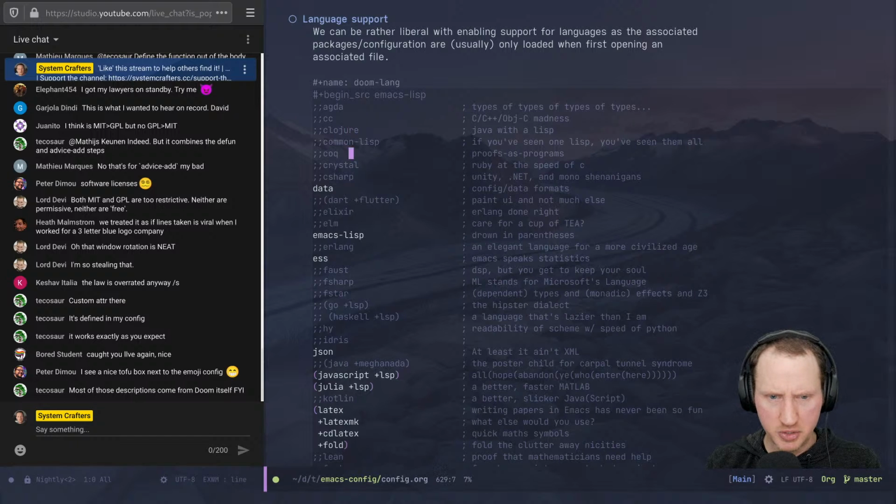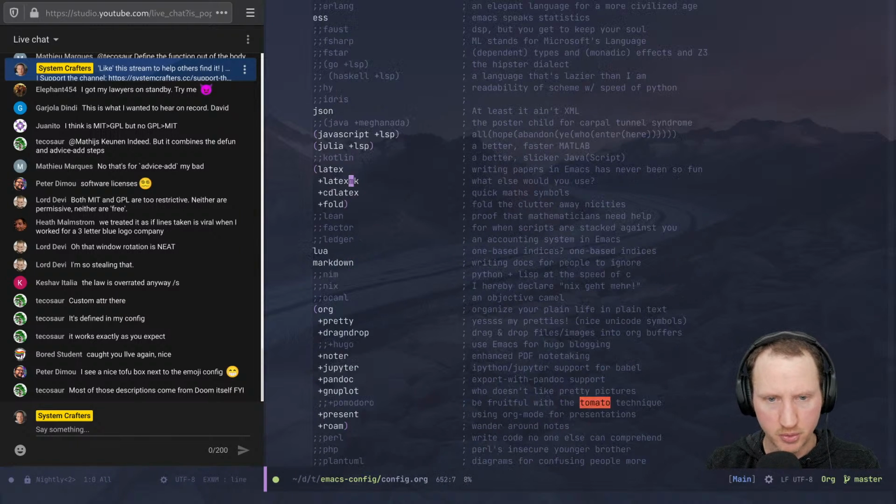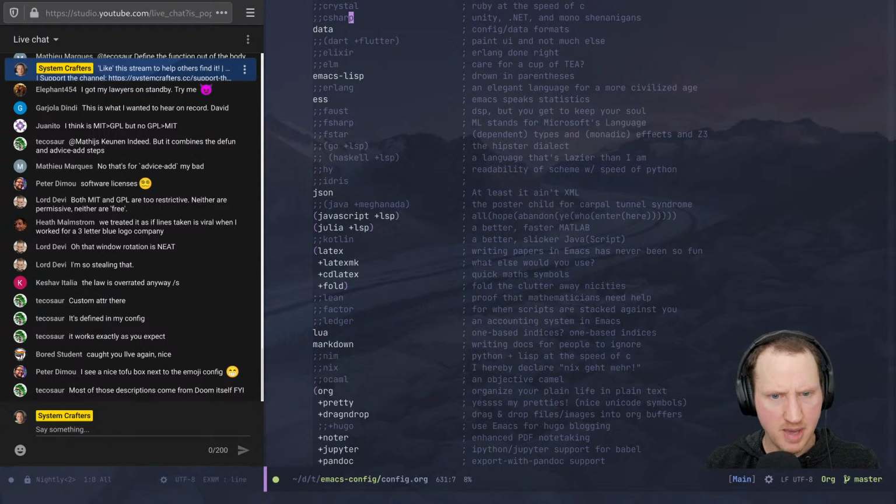Language support. A lot of languages not turned on here, which is probably good, because if you're not using them, there's no reason to load those packages. So we have Emacs Lisp, Emacs Speaks Statistics, which makes sense because there's a lot of statistics-style graphs that Tecosaur has in his output file. You'll see in a minute.